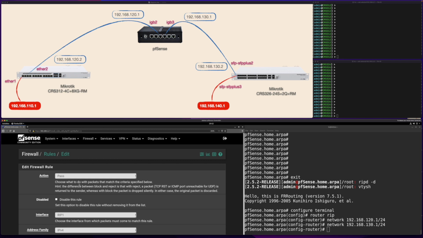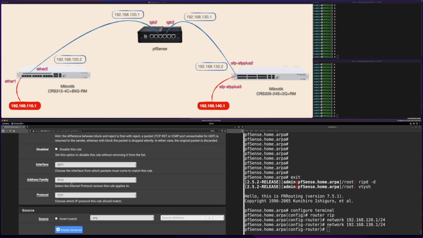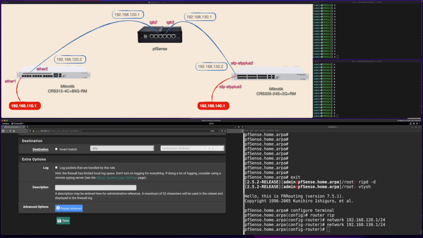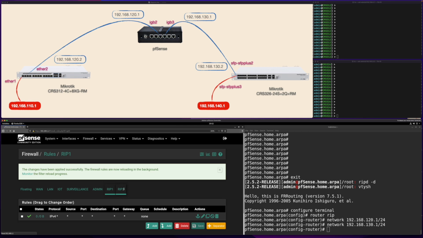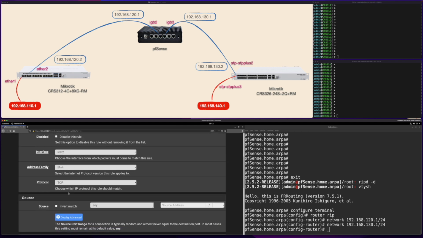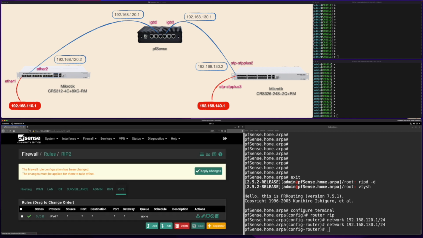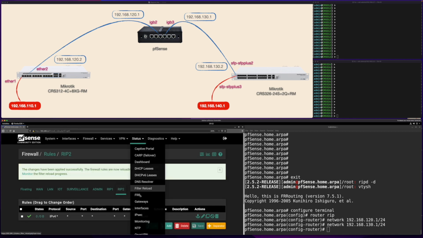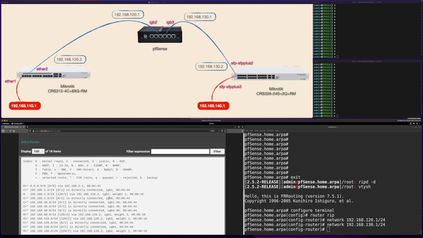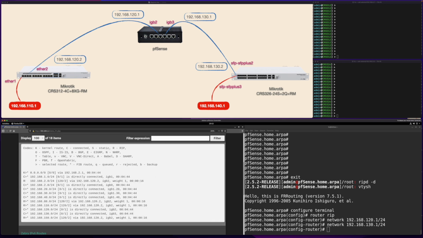Add a very simple any-to-any pass rule. Change the protocol to any, save, apply, move on to RIP2, add a new one, allow any-to-any, apply. Let's check the FRR status one more time. Okay, now you see multiple R entries.